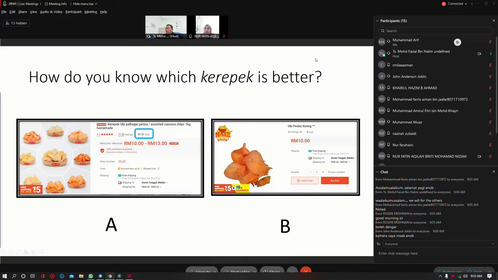Okay. So this is another example. Namakan krepek. Semua orang pernah makan krepek, kan? Tak makan banyak krepek. Johor lagi banyak. Segamat.